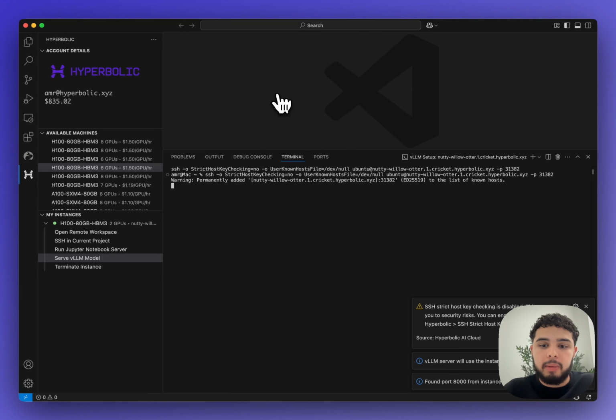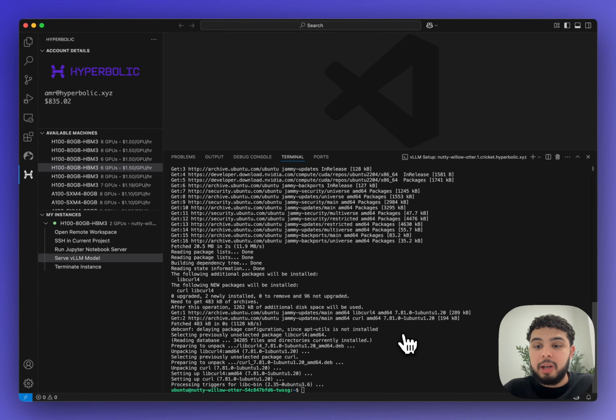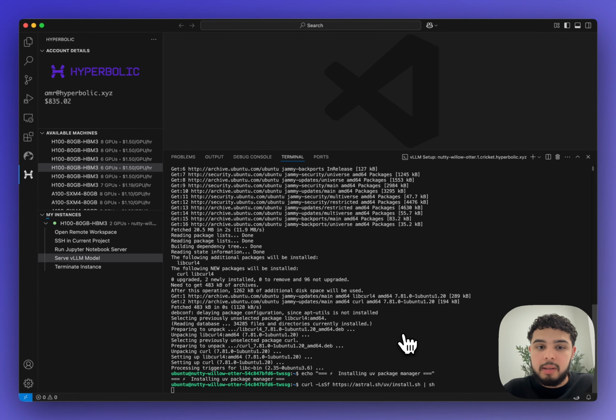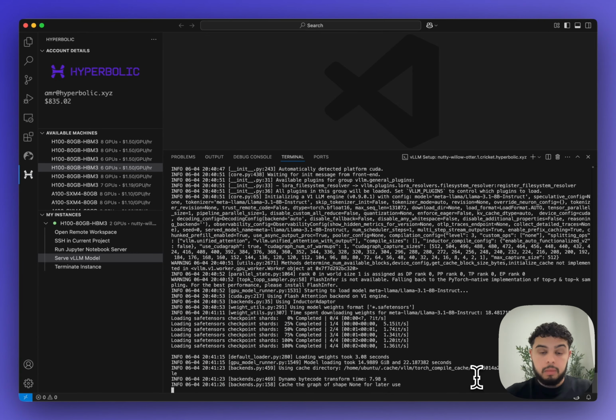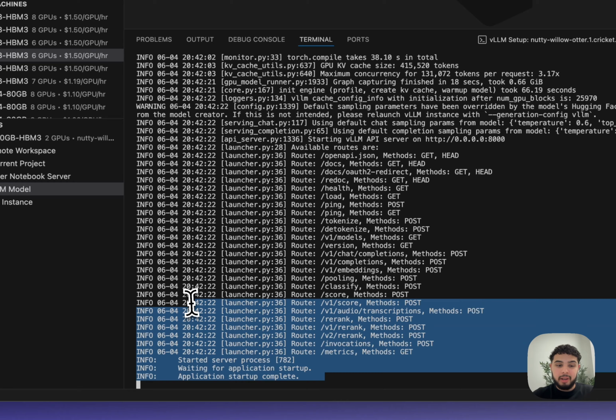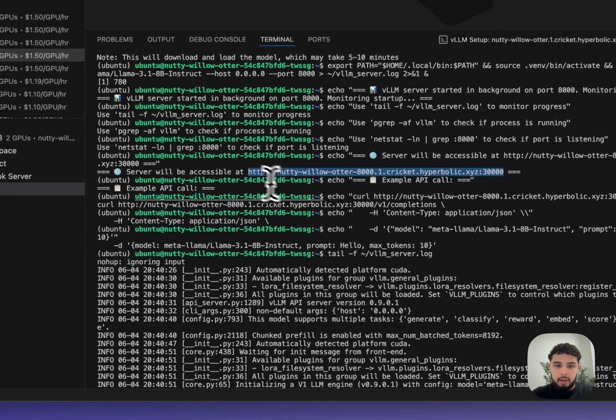And we'll select Live Terminal Setup. And then we can watch as the extension installs all dependencies, vLLM, as well as starts the server. And then we can see that our server is now running. We'll grab the public URL.